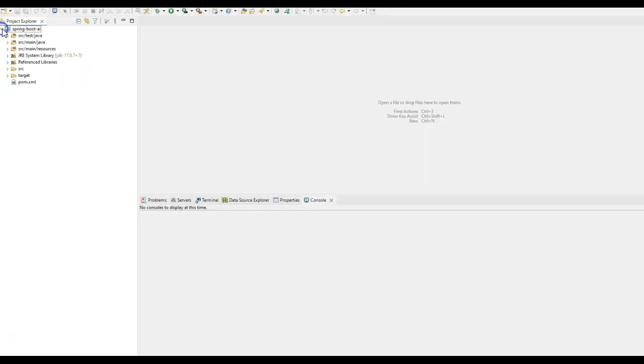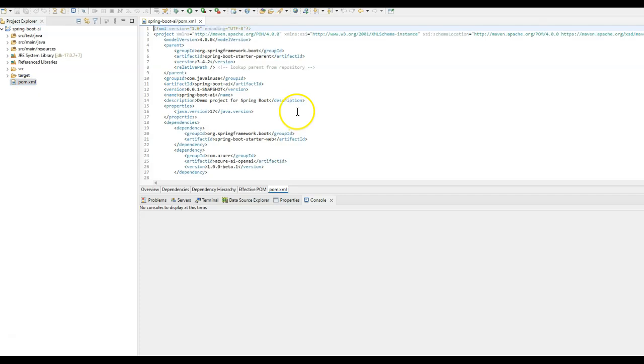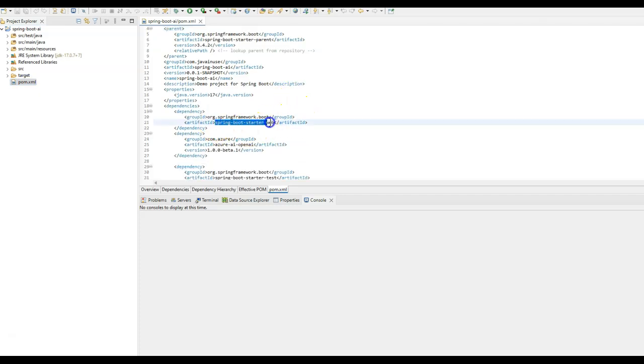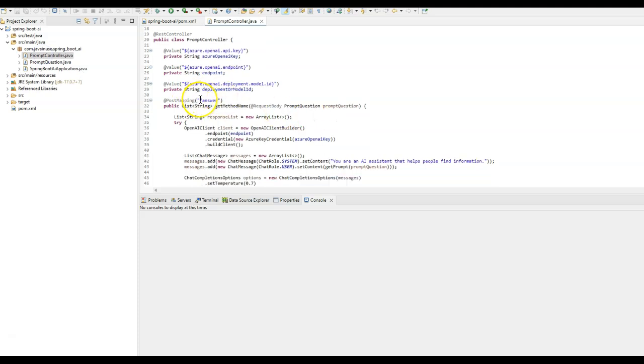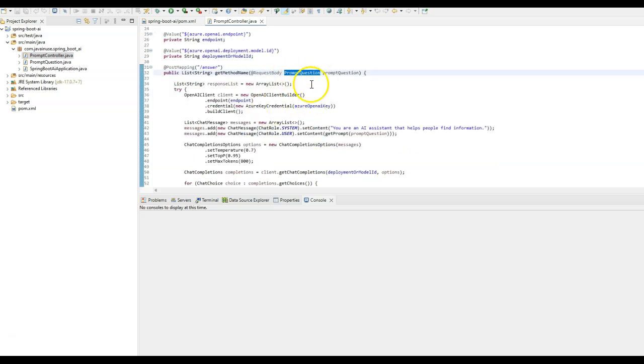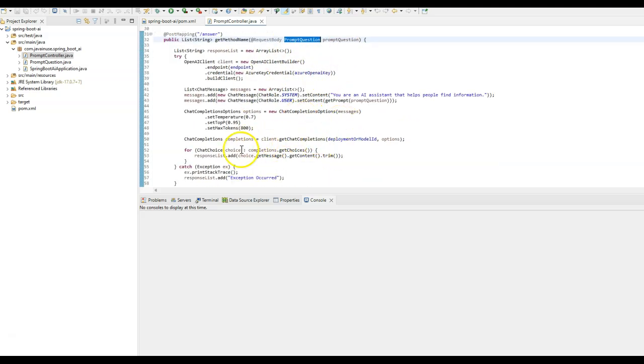So here I have imported the Maven project that we just downloaded. We go to the pom.xml. Here I have specified the Spring Boot Starter web dependency and the Azure AI OpenAI dependency which is provided to us by Azure. Also if we go to src main java, here we have the prompt controller. Here in the prompt controller, we have exposed a post API with the URL /answer. In the post request, we send the prompt question. This is a question that the user wants to ask the GPT-4o model. From this, we extract the question and send it to the GPT-4o model. And once we get the response back, it is returned back to the user. We'll be modifying this example to implement RAG.